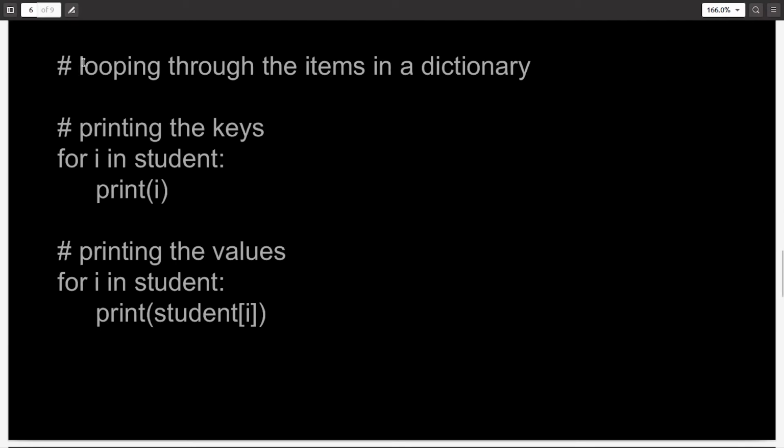Okay, so now we come to looping through the items in a dictionary. There are three different ways to do it actually. If you just want to loop through the keys, you can simply write a for loop in this way. You write the word for space i. This i is independent. In, and then the name of the dictionary, colon. Now inside this for clause, you can do whatever. Here I'm just simply printing it out.